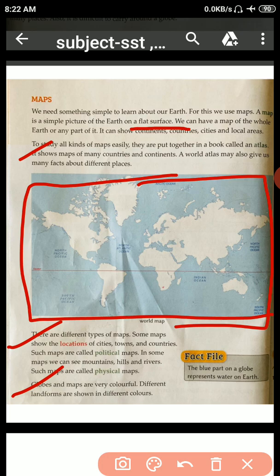In the first chapter, second chapter and third chapter, we were studying about globes and maps, and we know different landforms are shown in different colors. Mountains are shown in brown, water in blue, plains in green and deserts in yellow. Students, on this page number 20, we are all studying about maps, different types of maps.